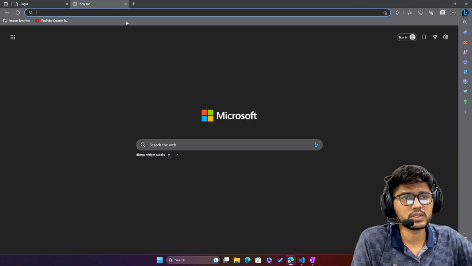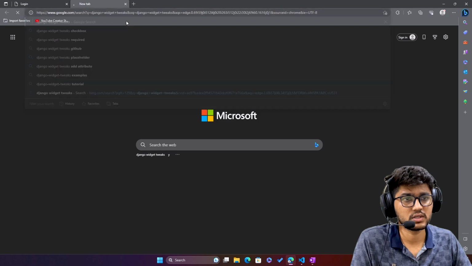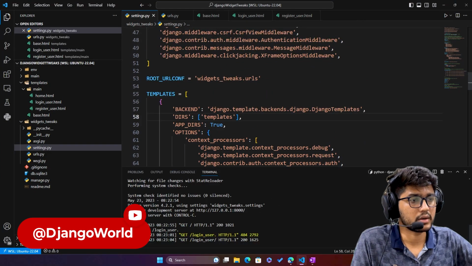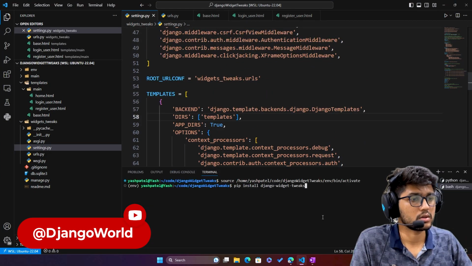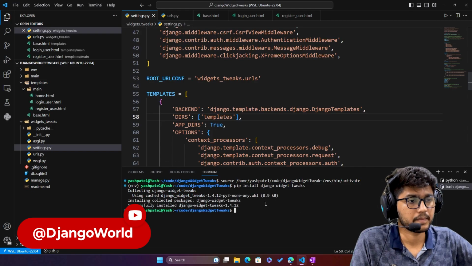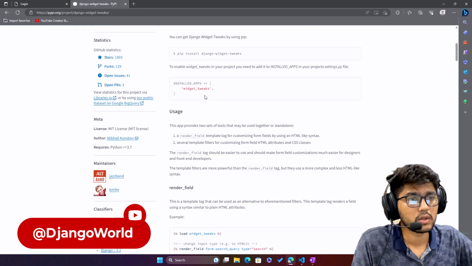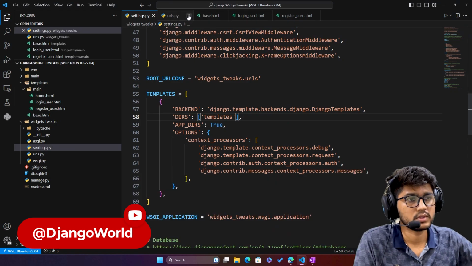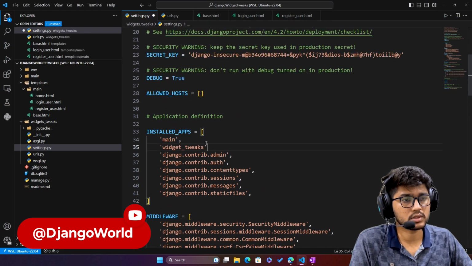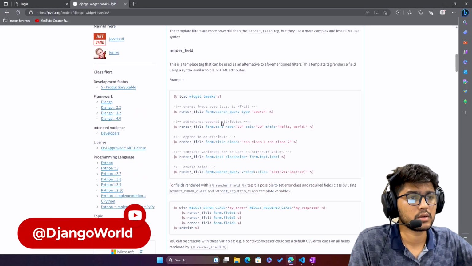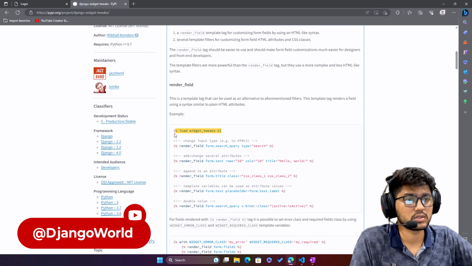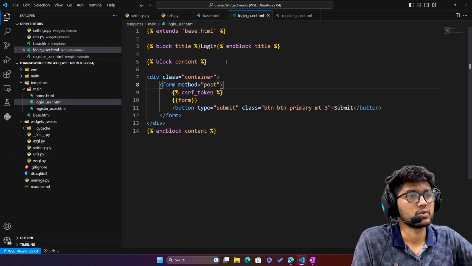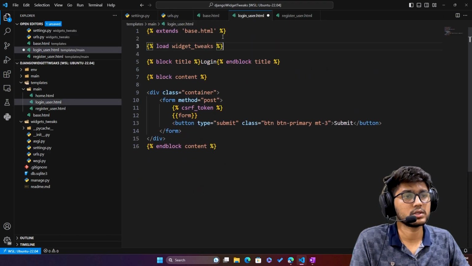So what we are going to do is search Django widget tweaks and go to this URL. I'll copy this command and open my terminal. I'll open another terminal and hit enter. The package has been installed. Now you can copy this app name, go to settings.py, which is already open in my VS Code, and paste that one. Then what's the rest? Yeah, we need to load widget tweaks. Let's go to login_user and I'll load that one.